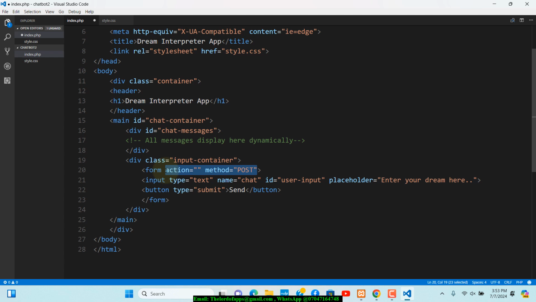What I basically need is an ID right here, which I'm going to start making use of within our JavaScript. First of all, let me just add an ID right here, which I'm going to call chat-form. Let me save the changes.